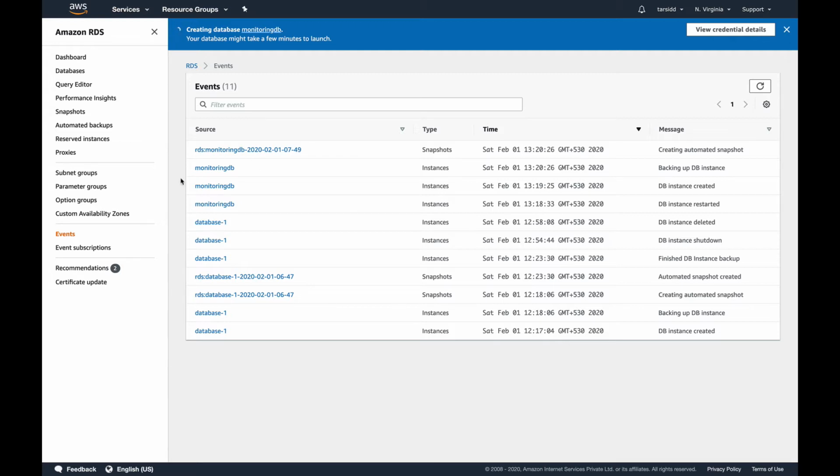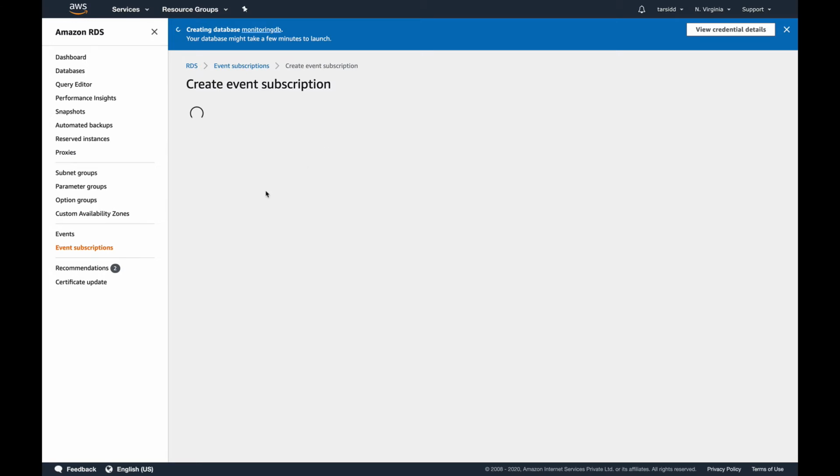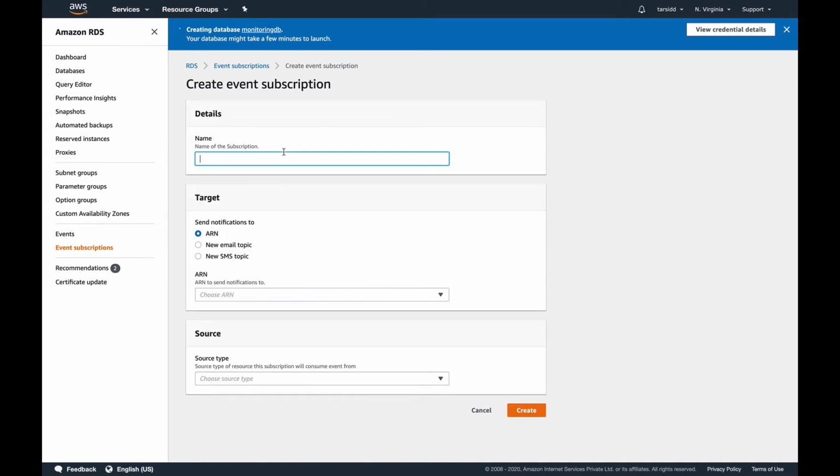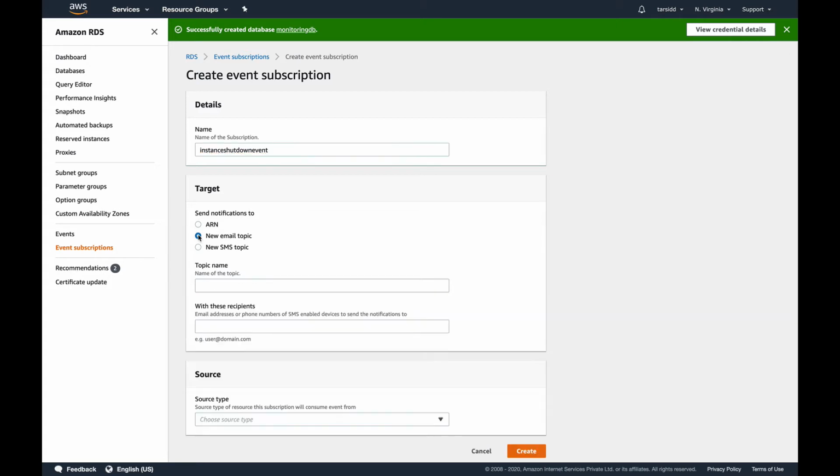What if I want to get alerted or notified on a certain event? For that, we have an event subscription. Let's go to event subscription. I have created one event subscription already, so I'll create another one to show you guys. I'll say instance shutdown event. This is an event where my RDS instance shutdown would happen, and I want to get notified if that ever happens. Let's select a topic.